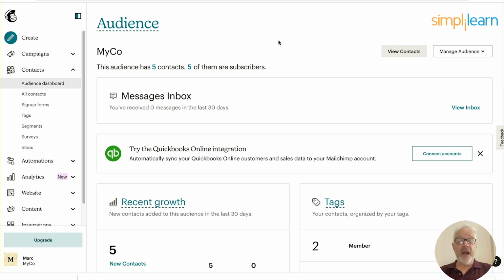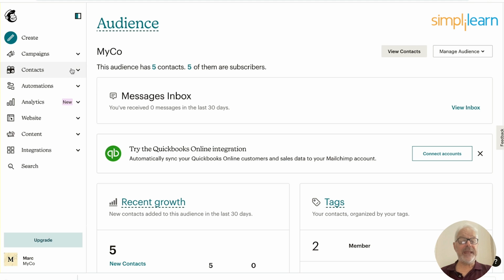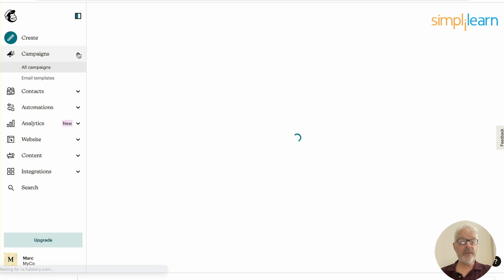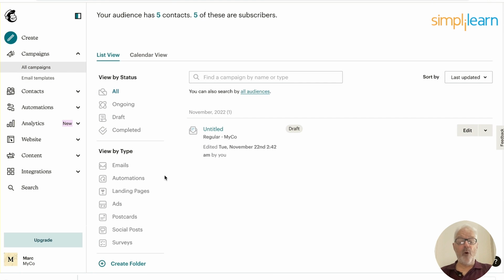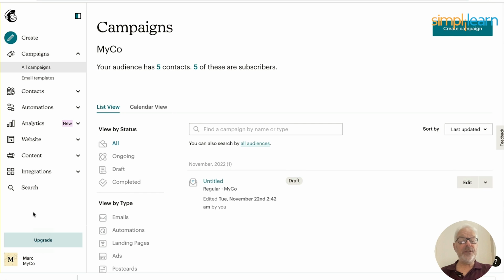So now that you have your email audience set up, your contacts set up, let's look at a campaign. When you go into the campaigns, here you have an overview of all the campaigns that you've run. Now, we haven't run any campaigns. Here is a draft campaign. But what you're going to do, you're going to create a campaign.